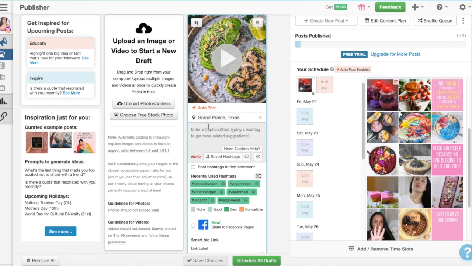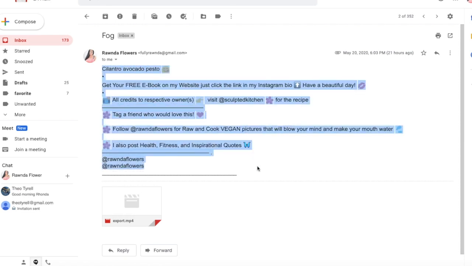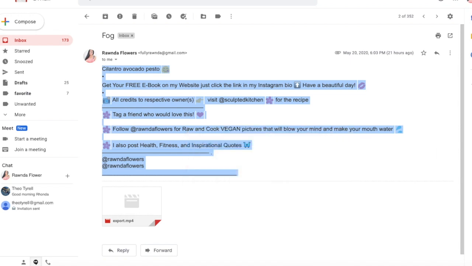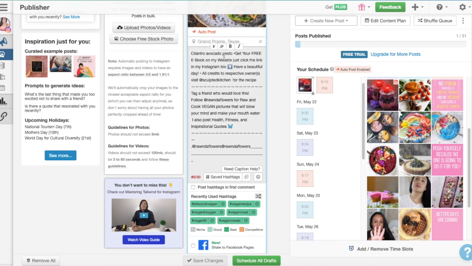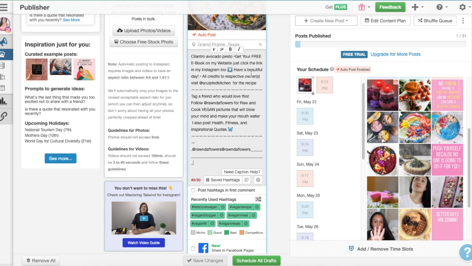But the first thing you want to do is put in the location. Mine is Grand Prairie, Texas. Then you want to fill out your description, which I already did here. So I will just grab that and paste it. After you paste that, the good thing that I like about Tailwind is that at the very bottom, right here, you can put your hashtags.